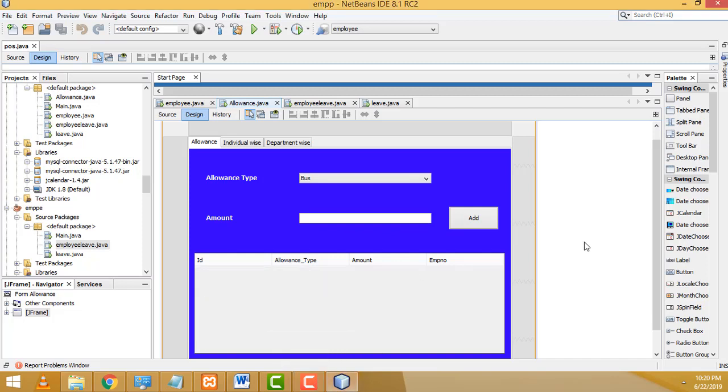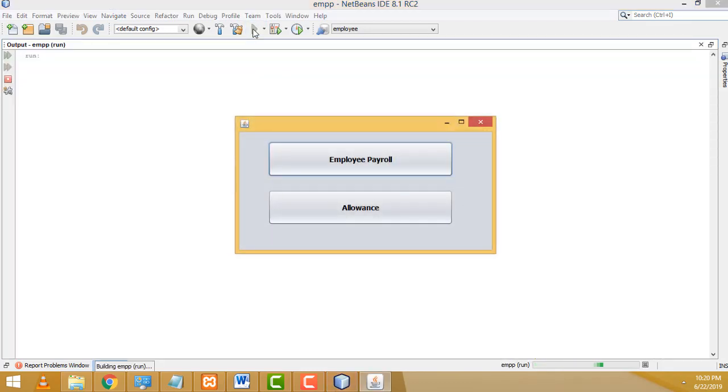Today I am going to show you how to make the employee allowance calculation system using Java and MySQL. Let us show the demo first. Here this is the demo. There will be the two choices, employee payroll and allowance.